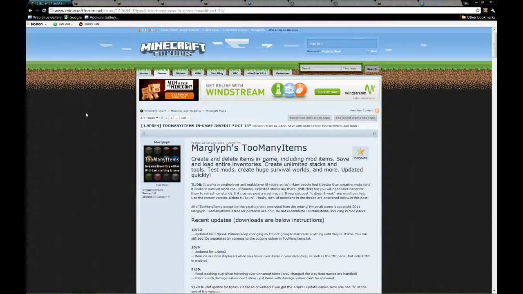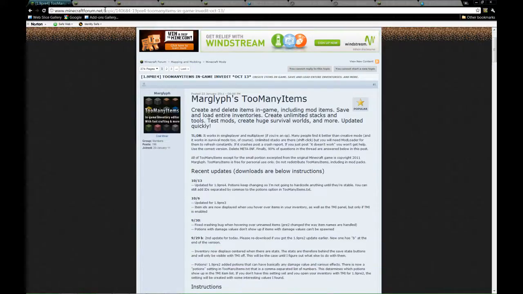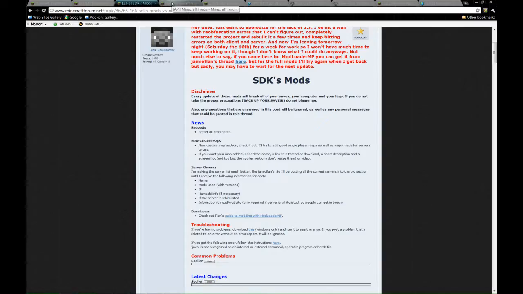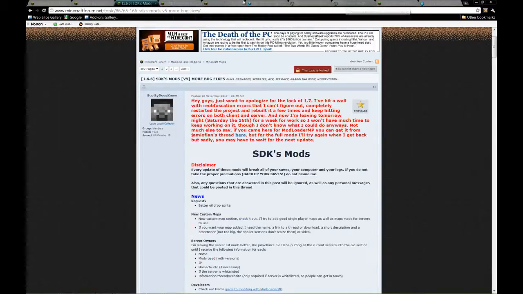Now, in the description, it's going to say Too Many Items and then the link. If you want, just type in Too Many Items in Chrome or whatever, and you'll get the Minecraft forum page. You can scroll down to each one of them. This is for Too Many Items. This one's for Modloader and your audio mod. If you just type in what it is in Google, you'll come up with these forum pages.